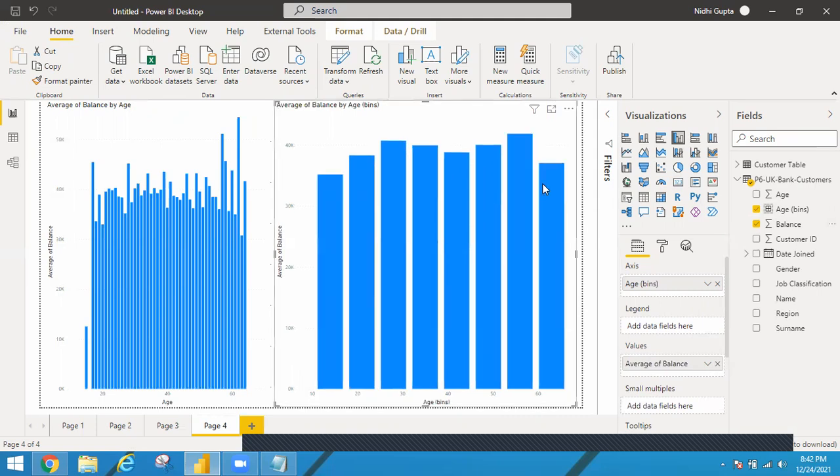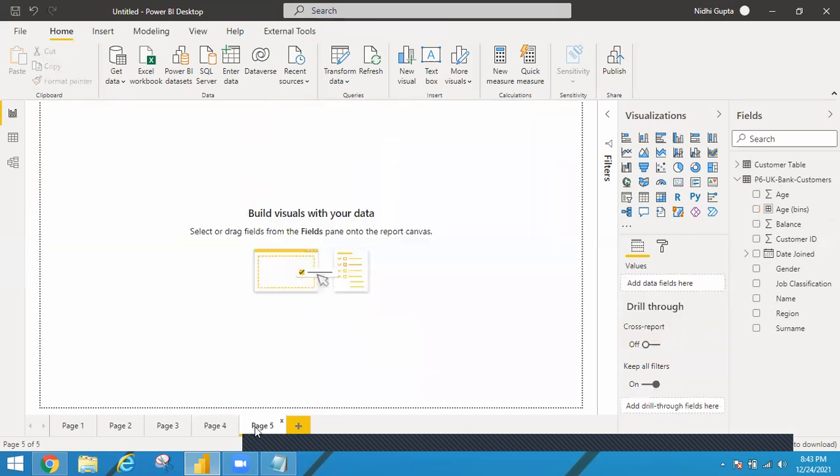See the difference here? In this case, automatically based on your values, the bins are created. This is the bin which is holding 14 to 20. Afterwards, this is 21 to 27. Then this is 28 to 34 and so on. So this is not exactly a single value, but it is holding a group of values. Clear with this? Any question in the age bins?